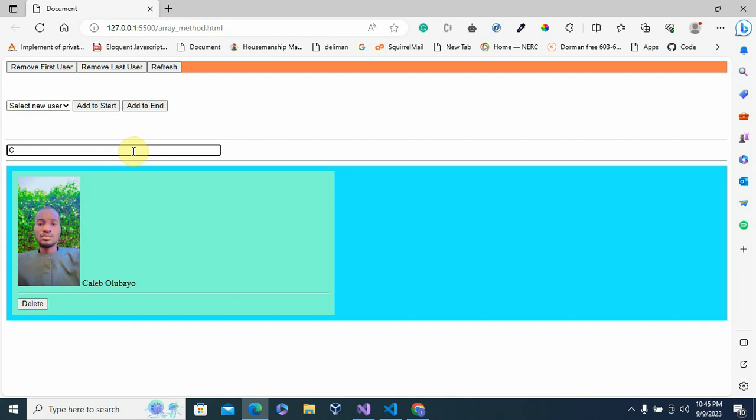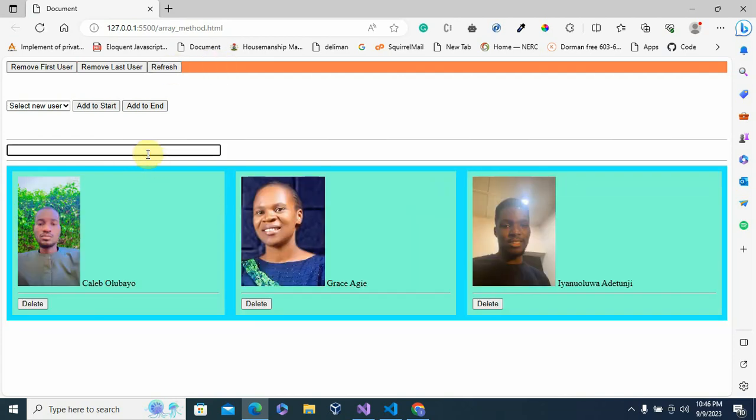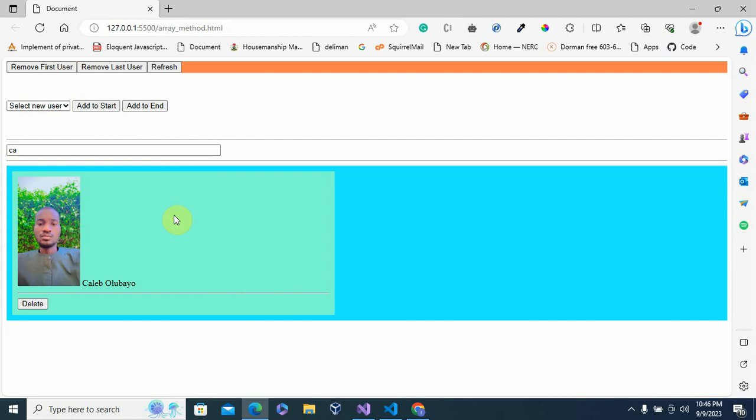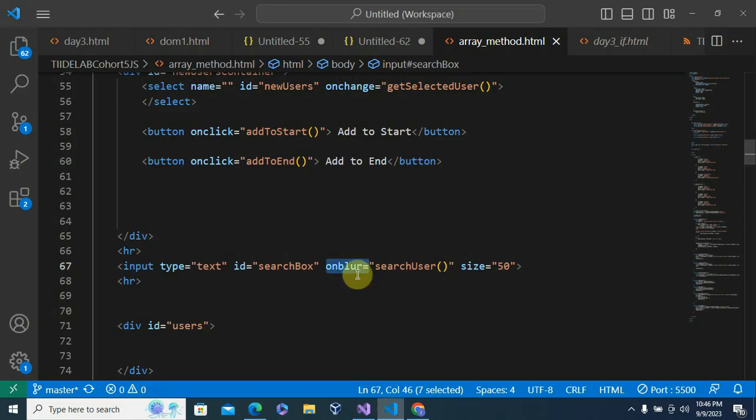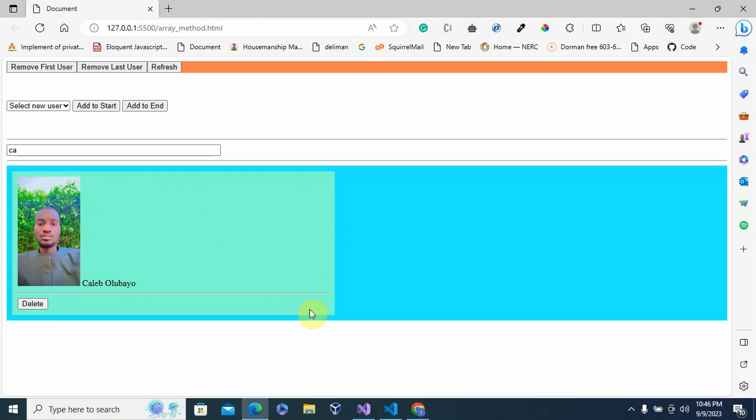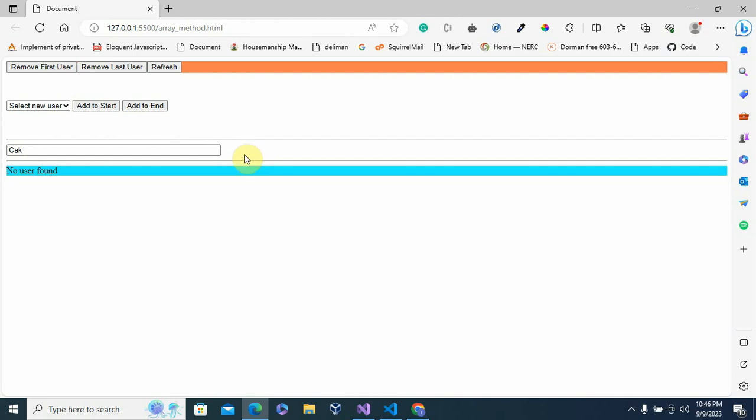It searches very fast. So let's refresh again. If I type CA, nothing happens until I go out of here. So that is, until that element loses focus before it triggers that function that you passed in here. But even that one has a problem. The moment you go out of that, like you are done typing, that's when it searches.